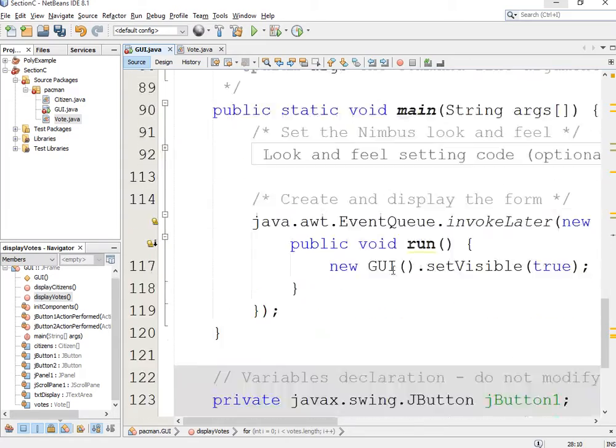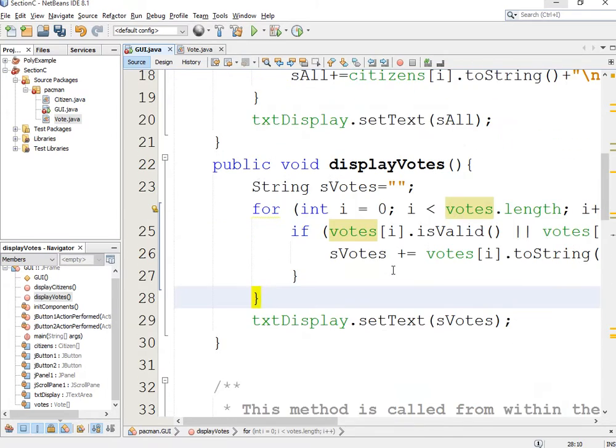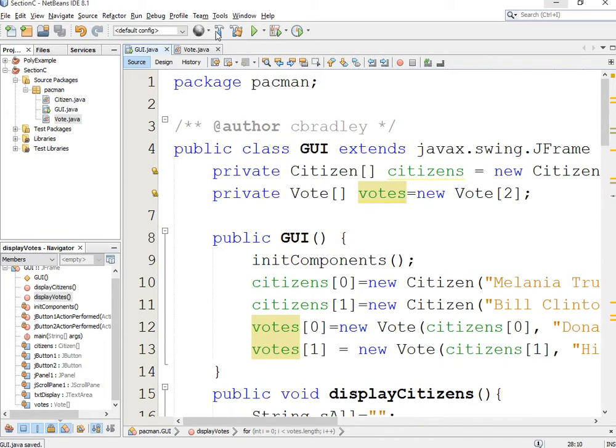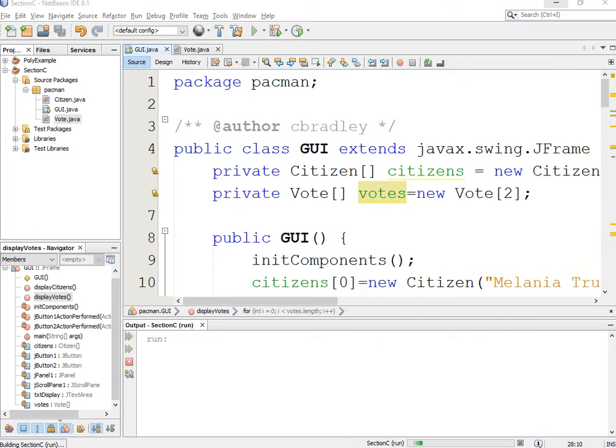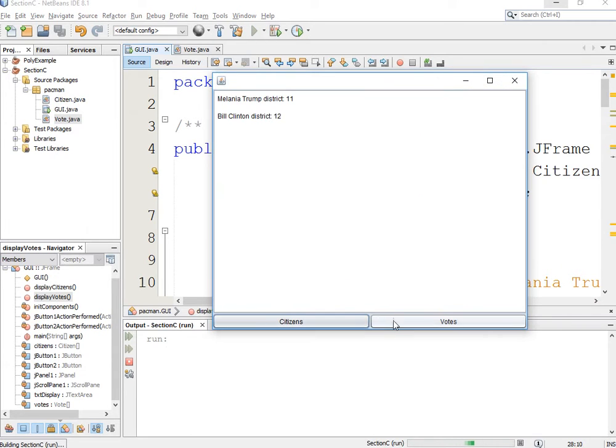Let me just find the couple more errors so we can run this and I can show you that it works. It just needed to be saved. So now it will run fine, and if I say display citizens, it will work, and if I say display votes, it will work. It will only display votes that are valid.